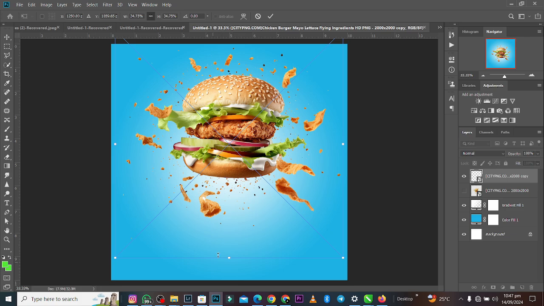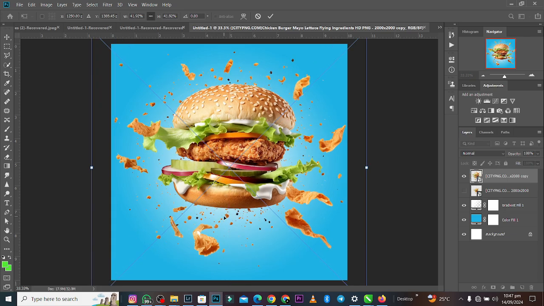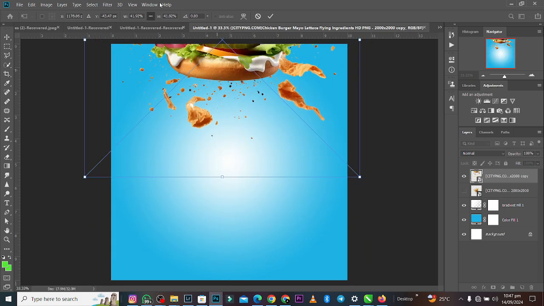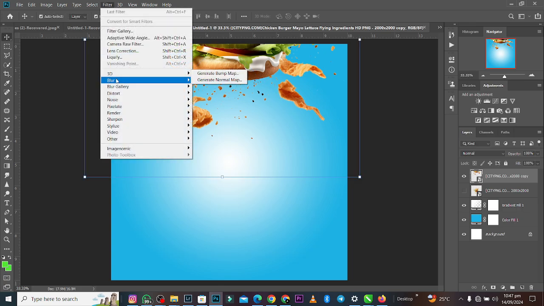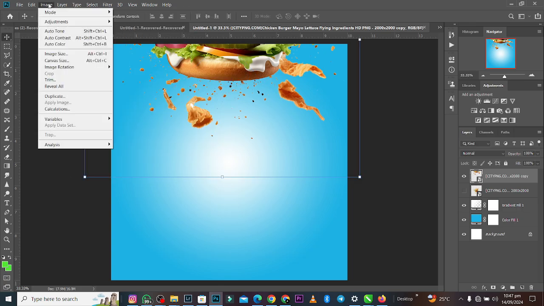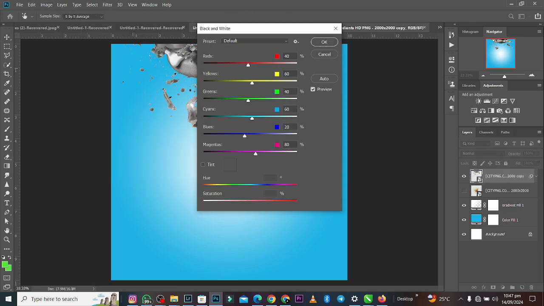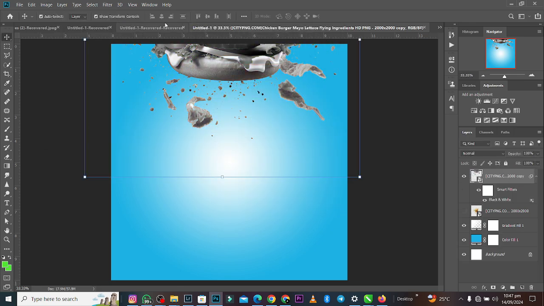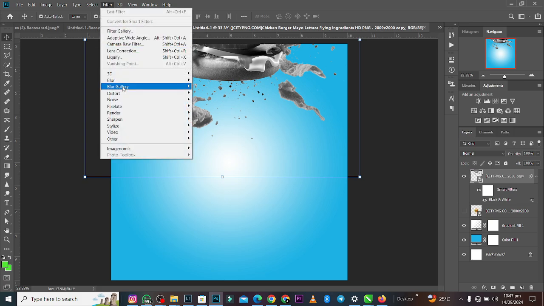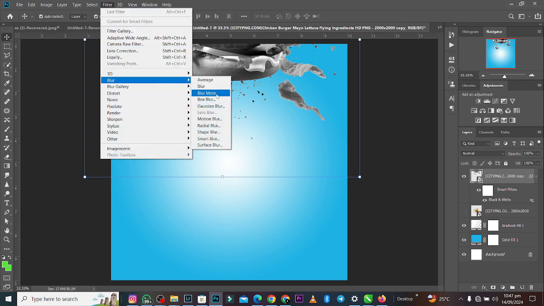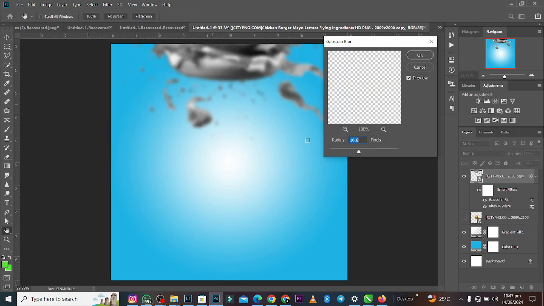This one, I will increase it a little bit because I want to add it to the background. I want to make it an effect on the background. Let me change it to black and white first. You can use the shortcut if you know it. Now I've changed it to black and white. Now I have to blur it a little bit. I don't need it to be fully sharp. I just want to use it as an effect on the background.